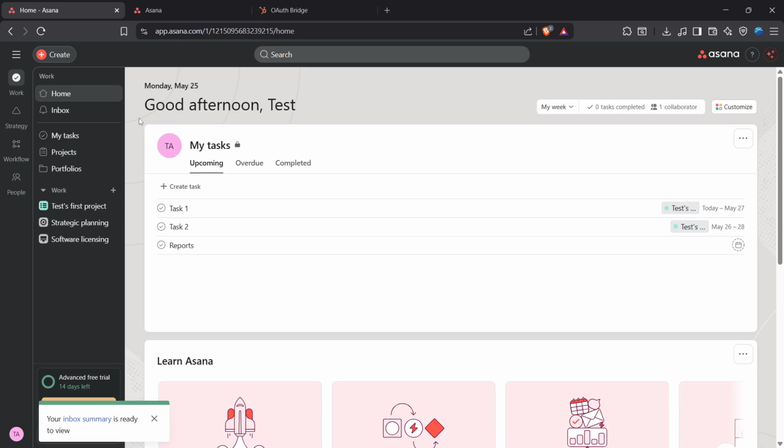Start by going to Asana in your browser or the desktop app. Make sure you're in the correct workspace or organization so the rule will live where your team actually works. If you have multiple accounts, double check you're signed into the one that owns the project you want to automate.